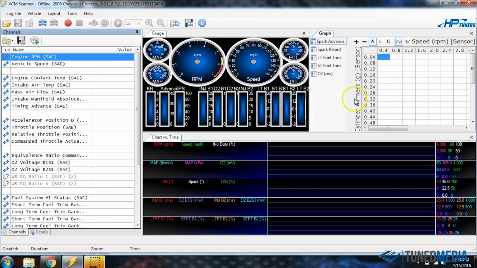Then you've got your graphs. Graphs is what your histograms used to be. Same basic principle here, just a different name. Then you've got your chart versus time, and it's the same thing as before, it's your charts. This is where you view most of your data from.